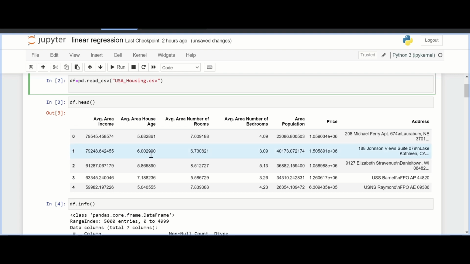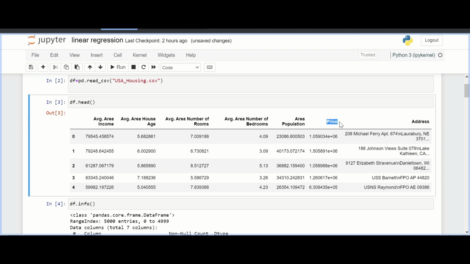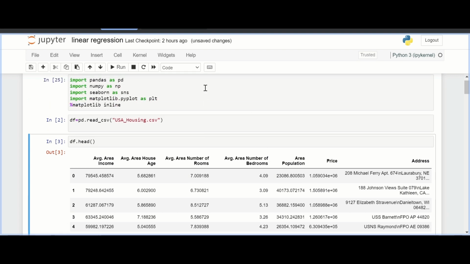Now what is our aim? Before moving forward with any model, your first aim should be to identify the target feature. Here the target feature is finding the price of the USA housing. Whatever I have highlighted is the target feature, finding the price of the USA housing dataset. So this is our dependent feature, that is our target feature.